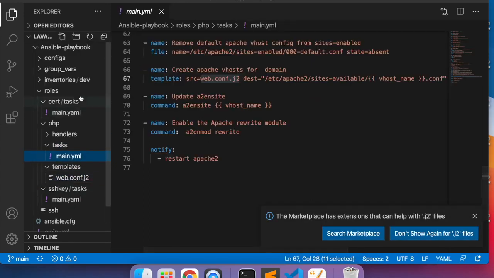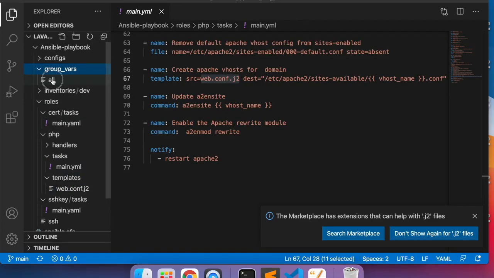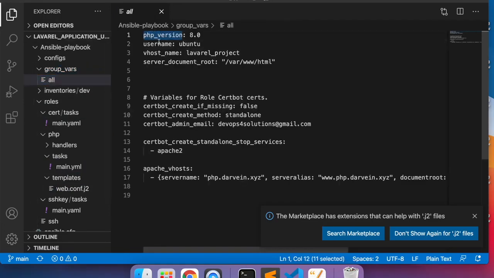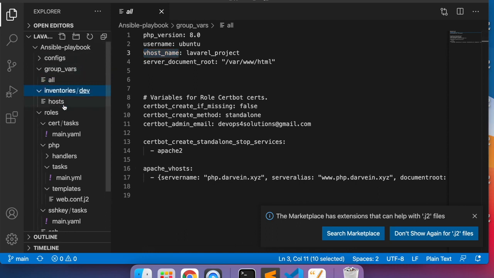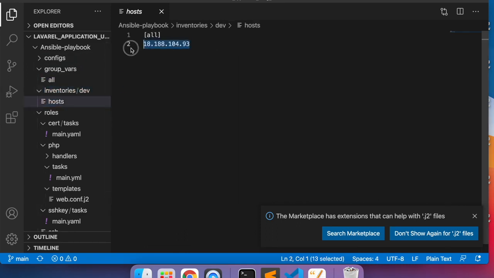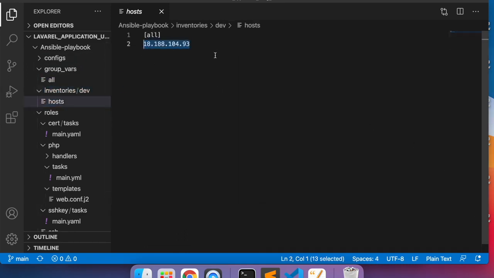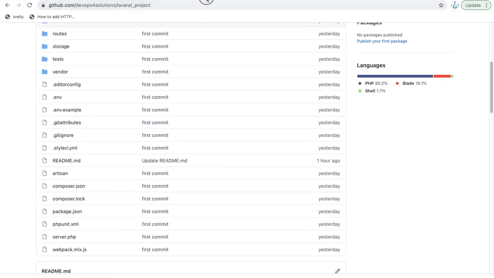Okay, and all the variables, like PHP version, username, vhost name, whichever I want to use, I have put here. So this is how you can also manage it, and this is the inventory where you can provide your target host, which would be your PHP servers. Okay, so this is how the playbook is written.